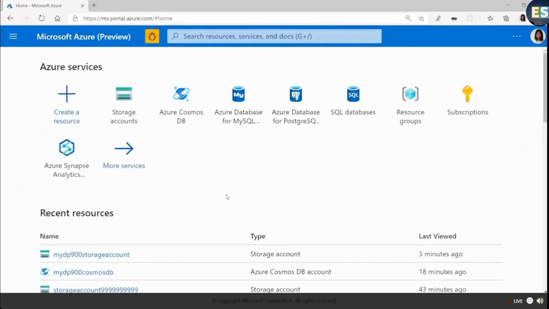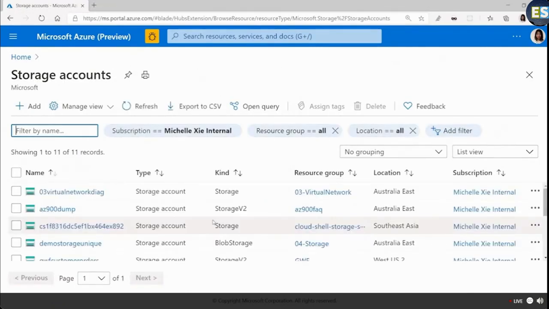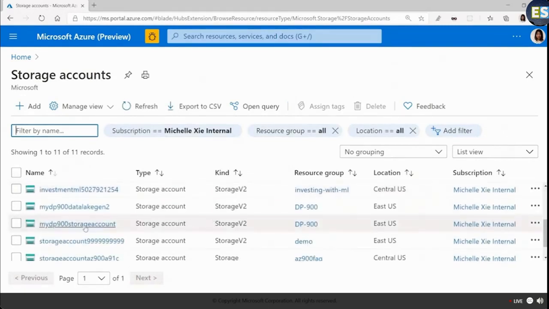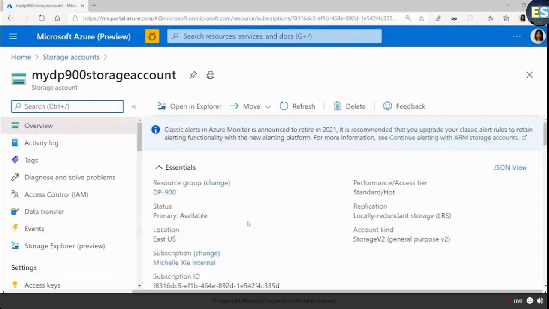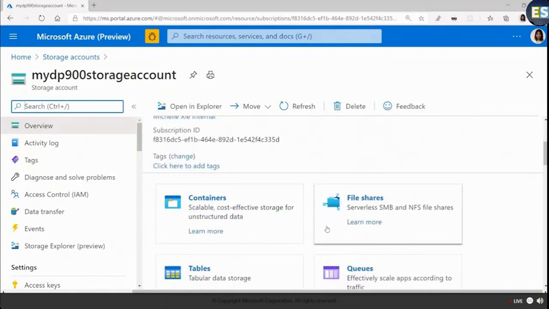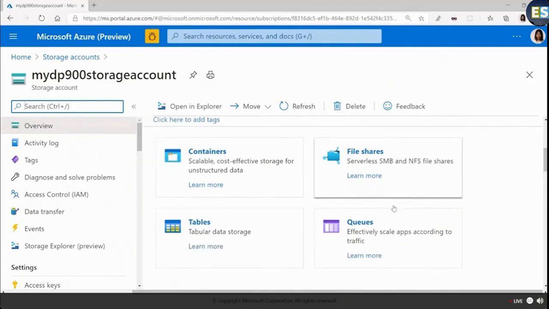So now I'm back in my Azure portal, and what I want to do is create a container in my blob storage and then upload an image. So I'm just going to go into my storage account, and I'm going to find that storage account I created earlier. So if I scroll down a little bit, there it is. Now, I'm on the overview page of my storage account, and if I scroll a little bit down, I can see some of the other types of storage under a storage account that you can create. So, for example, containers means blob storage, file shares means Azure file storage, tables is where you can create your Azure table storage, and queues is where you can create Azure queue storage. So I'm just going to click into containers.